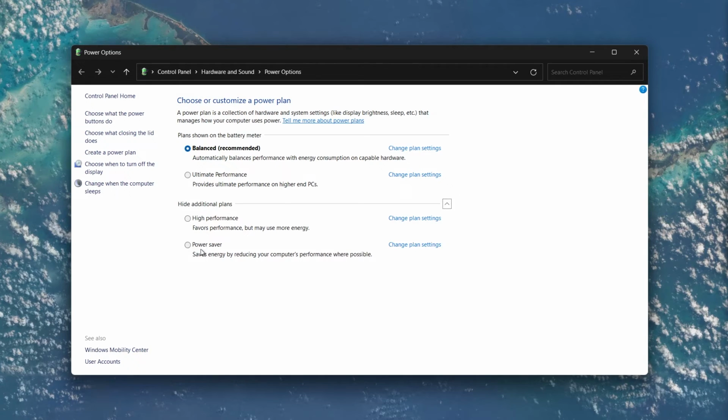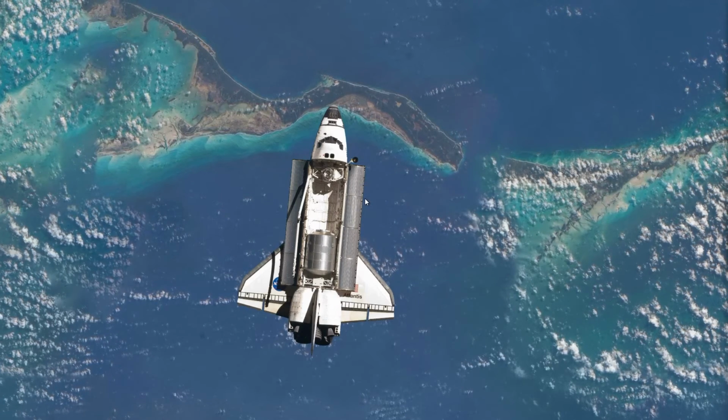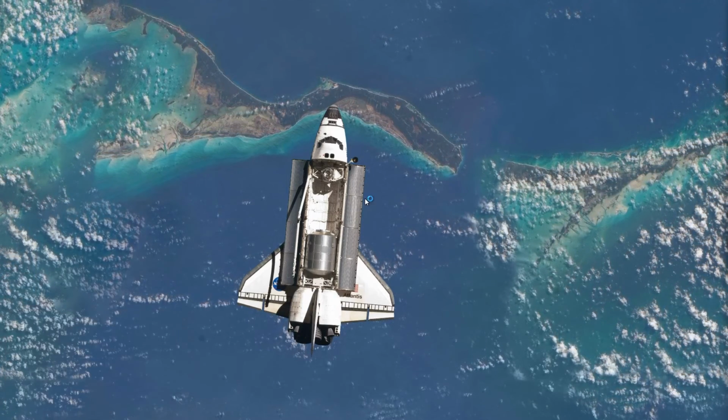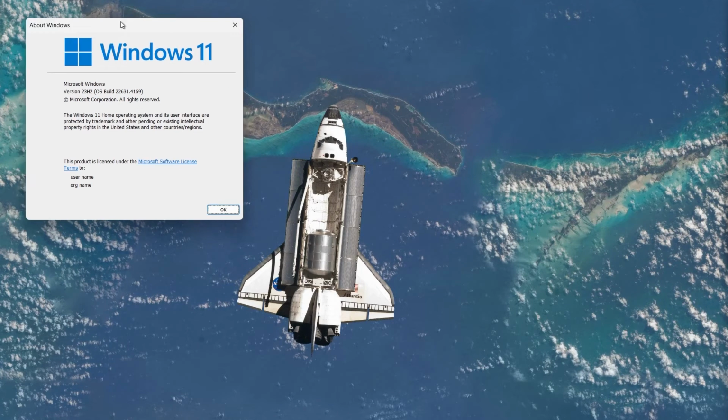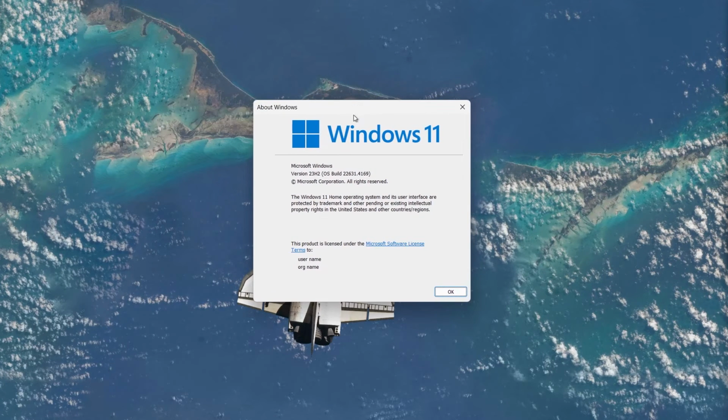If you ever need to know your exact Windows version and build number, type winver. This will bring up a window that shows you the current version of Windows you're running, which can be useful when installing updates or troubleshooting compatibility issues.